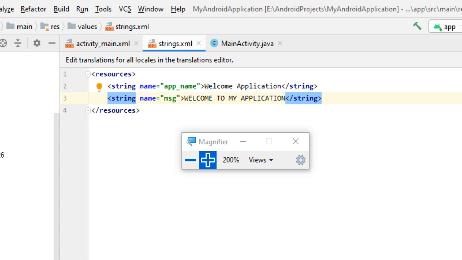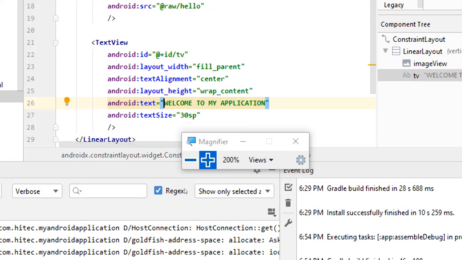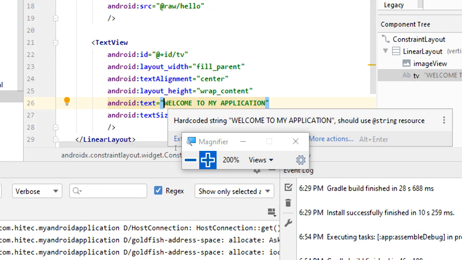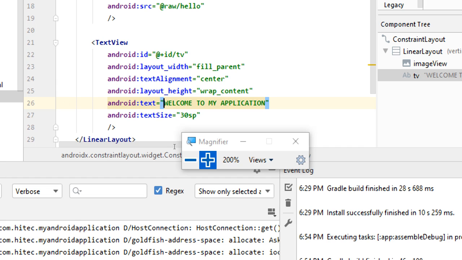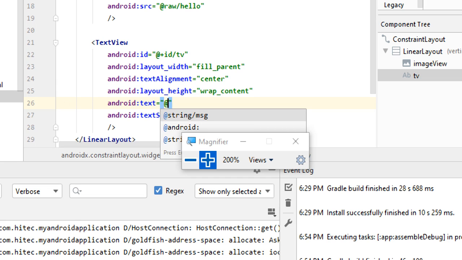So I have created a string resource. I have to close this, and now I want to refer this welcome to my application, not a hard coded value, as you have seen a warning that hard coded string, but I use the string resource. I want to use the string resource. What I have to do, I have to clean this and I have to write at the rate, that means refer string and message. It is also giving me the suggestion. Okay, so this problem is solved.